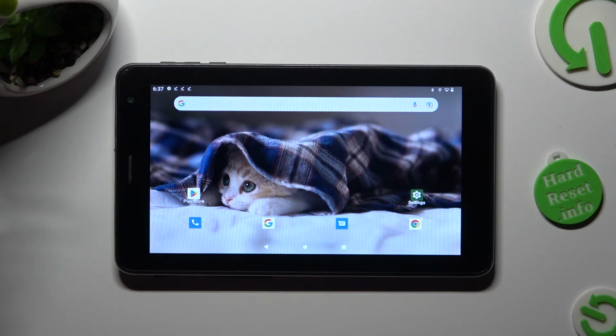Hi! In front of me is tablet NAVITEL T787 and today I would like to show you how you can manage auto rotation.